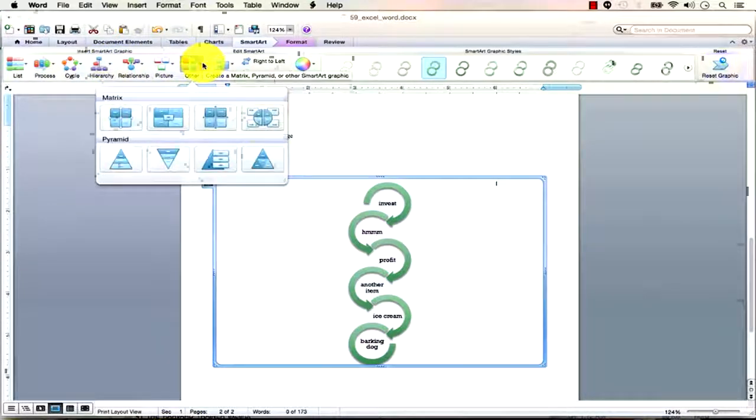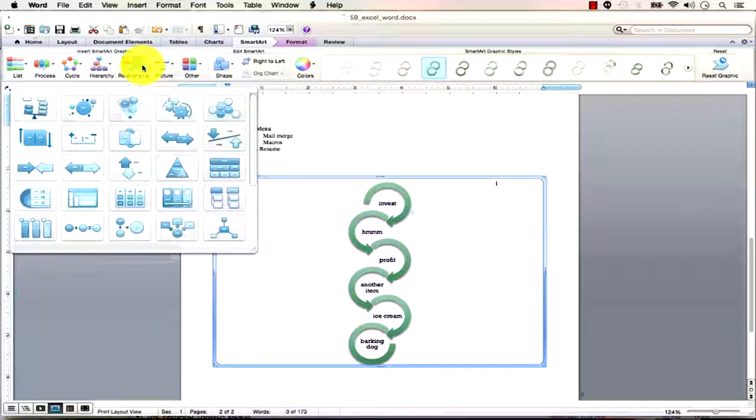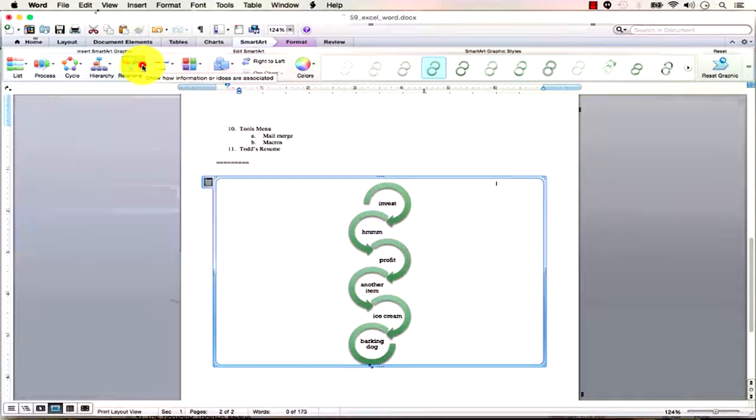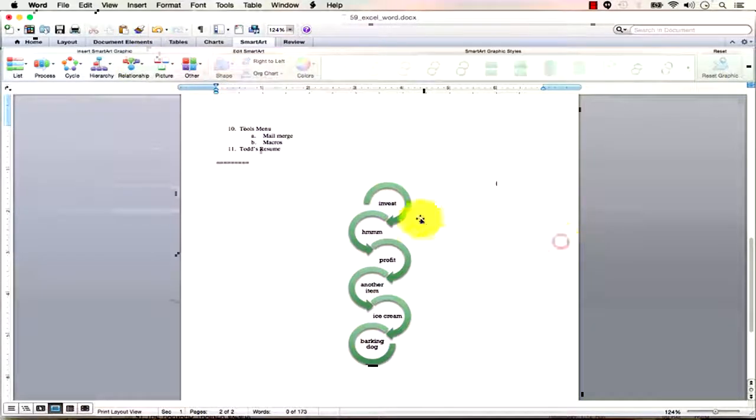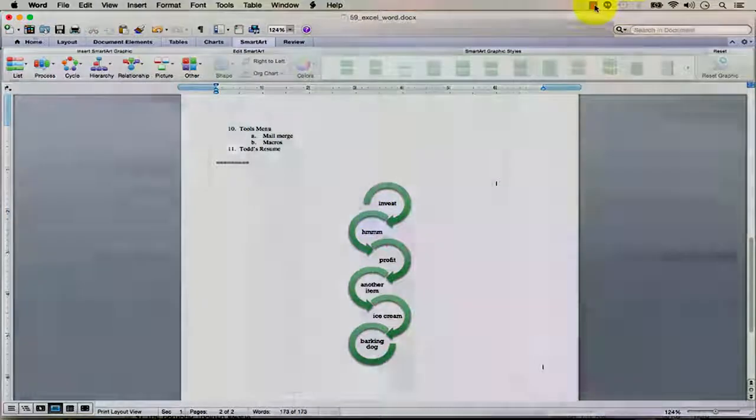There's a lot of really cool things you could do: hierarchy charts, things like that, relationships. It really helps make your documents look pretty outstanding when you put something like this together. There's a lot of really neat options, and people will be impressed, and it's really simple. All you do is click, and there's your SmartArt. So that's SmartArt. It's great to know about.